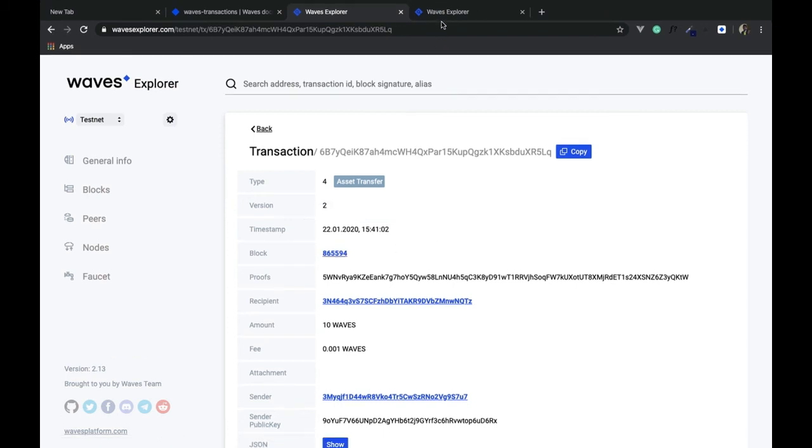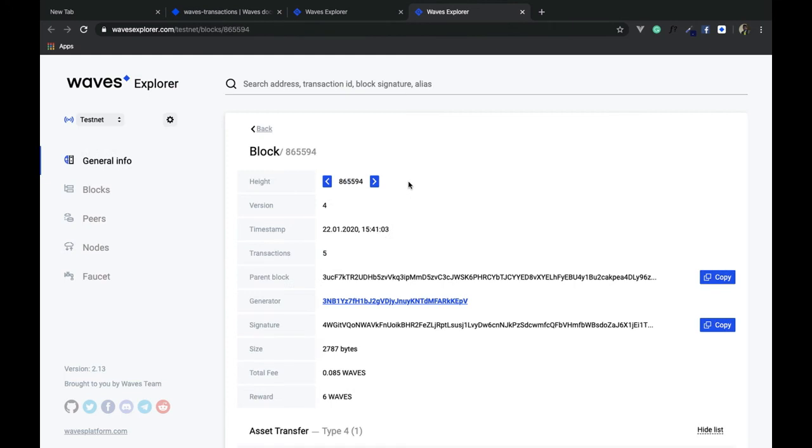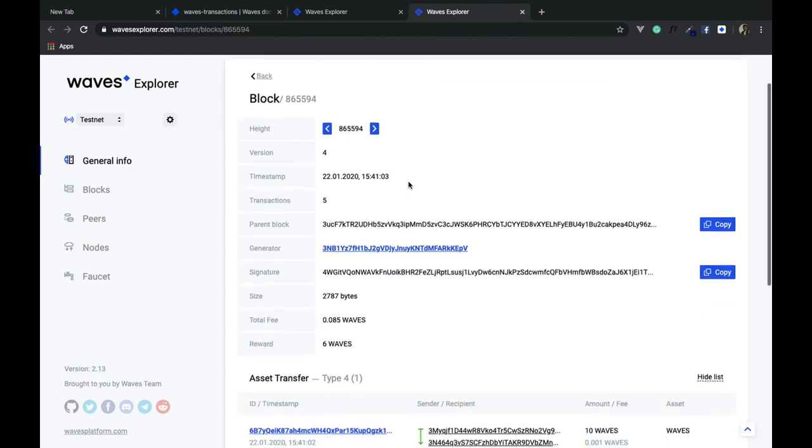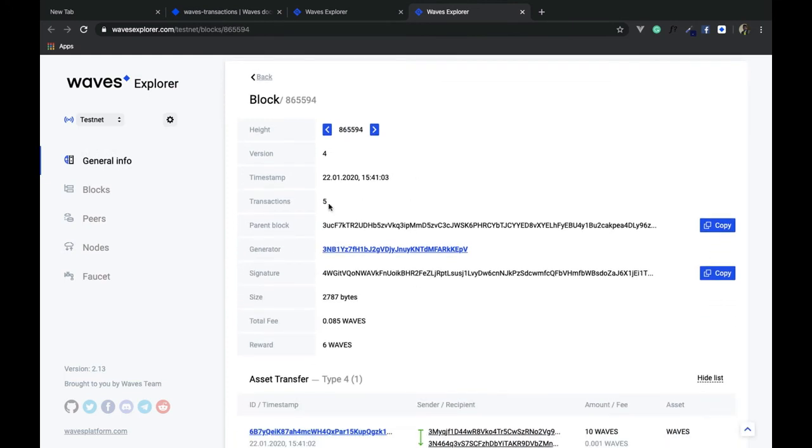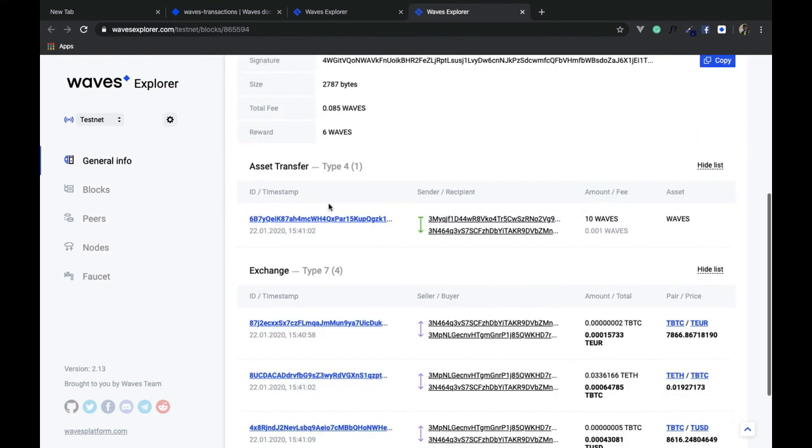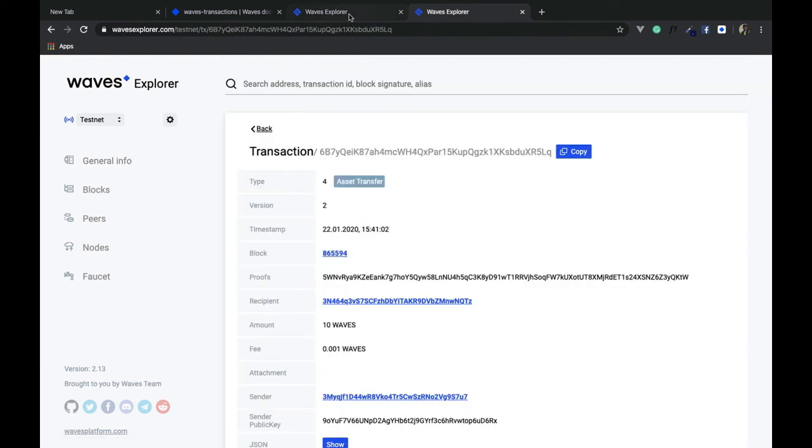So this is the block 865594. So we come here, 865594. There are 5 transactions in this block. Let's see if we can find ours. Okay, this is our transaction, 10 waves. And if we open it, you will see that it is the same thing here.